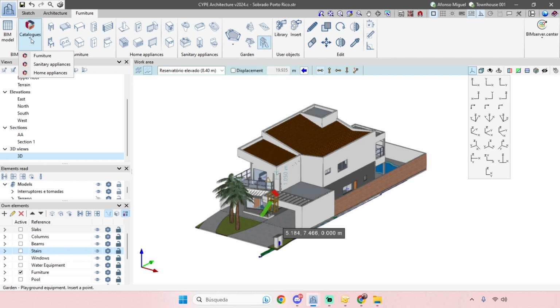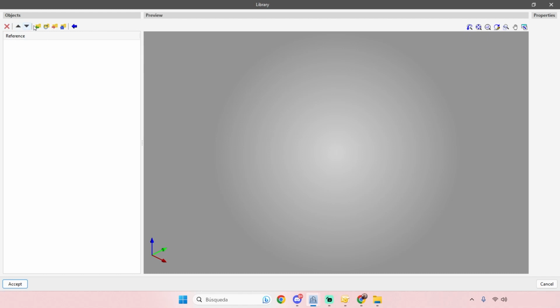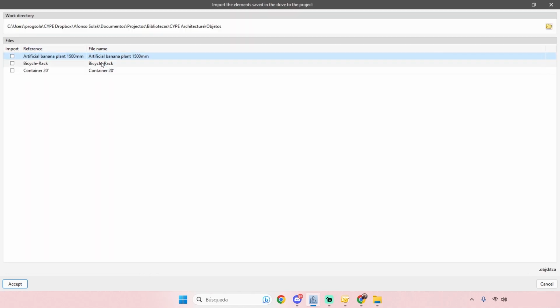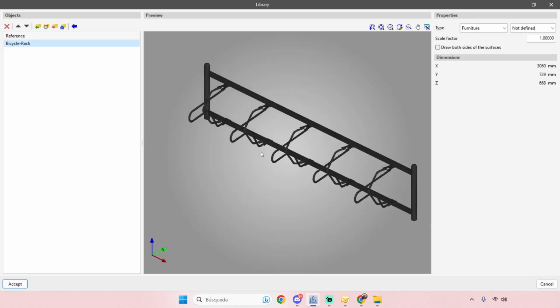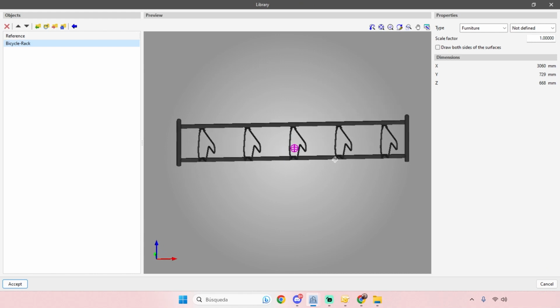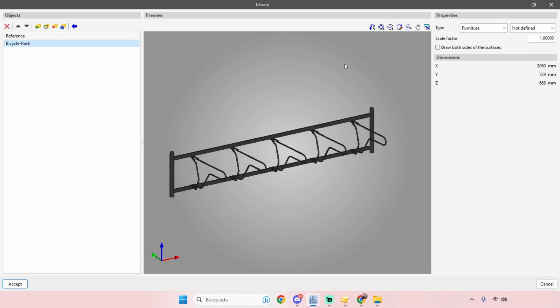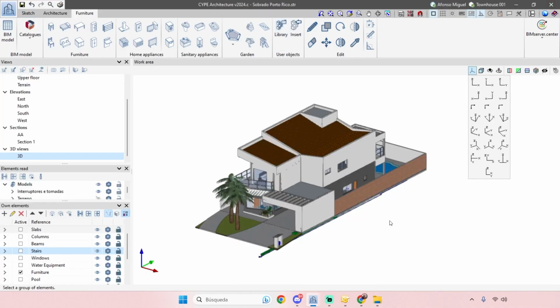Okay, so we can open here and download more objects, or we can also create our own objects, importing them from our computer, for example, IFC files and different other formats that we can download, for example, from the internet. Okay, so you can import it and then use it in your project.